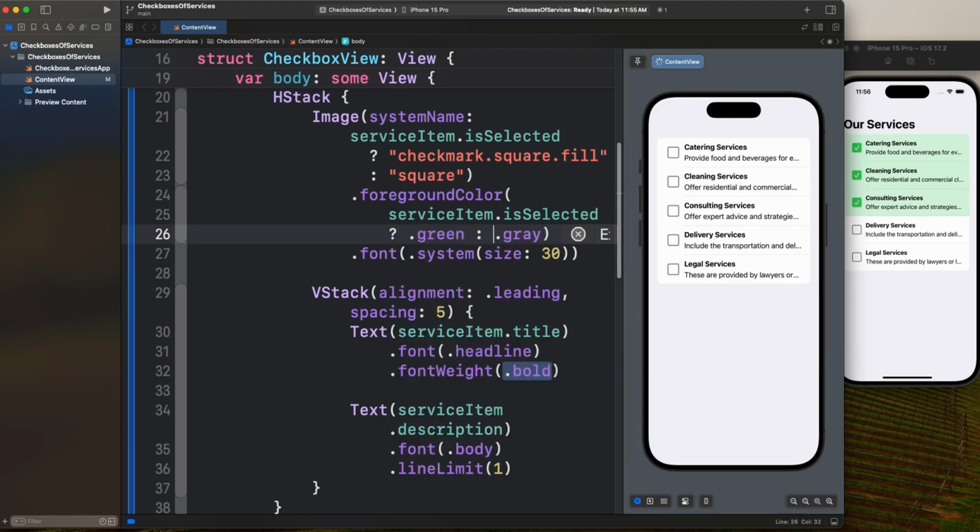And if it's not true, we want the color to be gray. So if I tap again on this one, this will turn green. And if I tap again, it will go back to gray. And the same goes for all of them. So now the last thing I think we want to do is to set the background color.